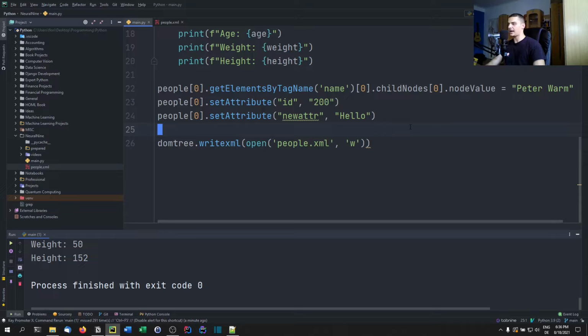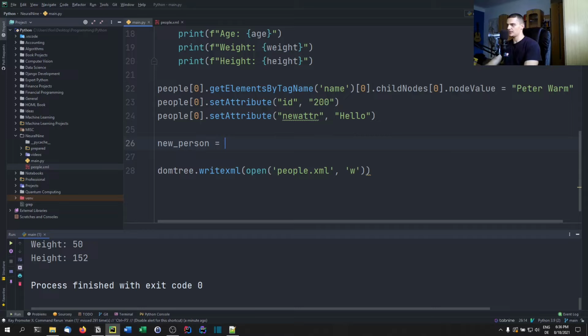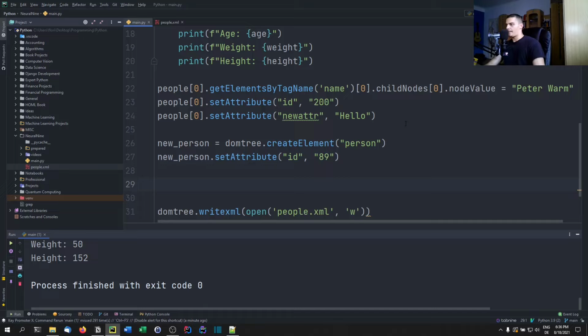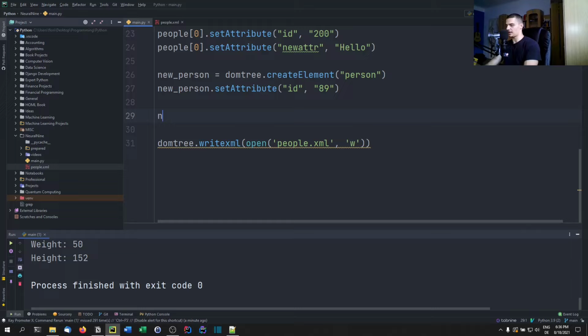We basically start by saying new_person equals domtree.createElement, and we call this a person element. We say new_person.setAttribute, ID is going to be, I don't know, 89, for example. I'm just picking anything here. And now we create other elements that represent name, age, weight, height. So I say name equals domtree.createElement, and I call this name. Notice that I'm not saying new_person.createElement. I'm saying domtree.createElement, and later on I'm going to add it to the person.